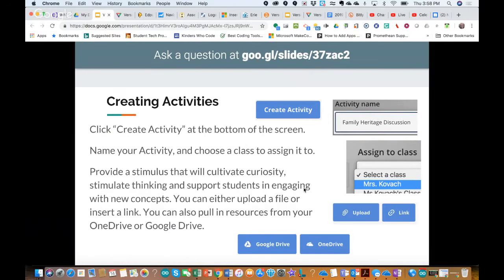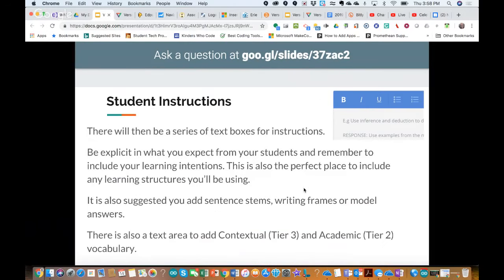So in this area, let me just go to my next slide here. You would enter in student instructions. So there is going to be a series of text boxes for different instructions. They do recommend that you be explicit in what you expect from your students, and remember to include your learning intentions. If you are using your own learning structures for online learning or for cooperative learning, you could include them here. There are 4 that are available for free through the free version that you can look at through their platform, which we'll take a look at later. It also suggests that you add sentence stems, writing frames, or some model answers.